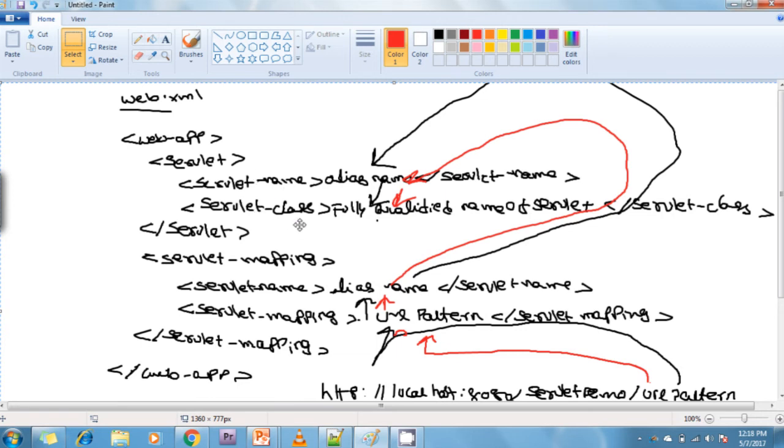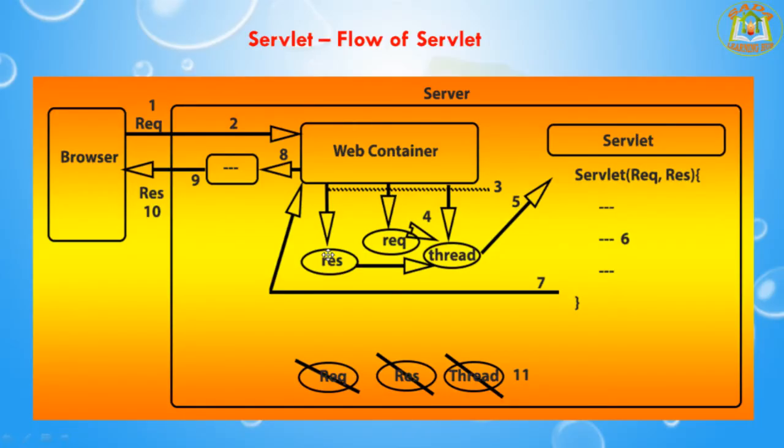In the servlet tag, there are two tags available: servlet name and servlet class. The servlet mapping tag also contains two tags: servlet name and URL pattern. Whenever you raise the request, it will check the URL pattern in the web.xml. If the URL pattern is available, it checks whether it is registered with the alias name or not. If it is registered, it automatically calls the service method of that particular servlet. It executes the business logic and sends the response to the web container. The web container prepares the response page and sends it to the server. The server sends it to the particular client application. This is the way of executing the request of our servlet.